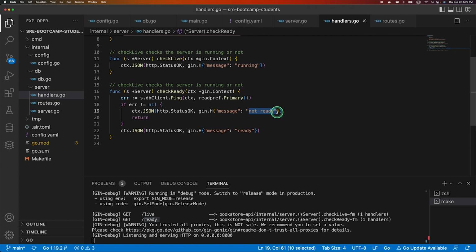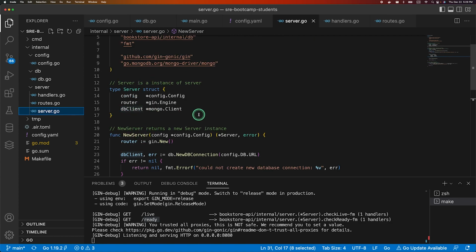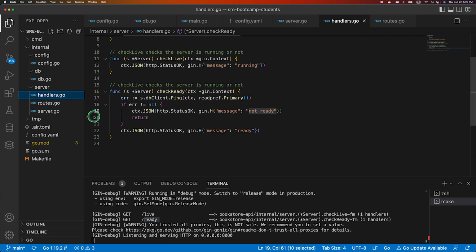So that's all for this video. In the next video, we'll be looking into how you can inject logging into our server. That way our API would be ready, and we can start configuring the handler to do the CRUD operations.